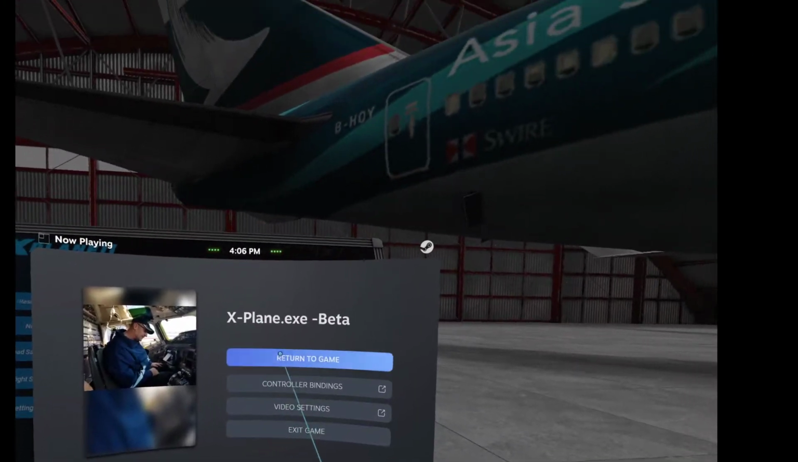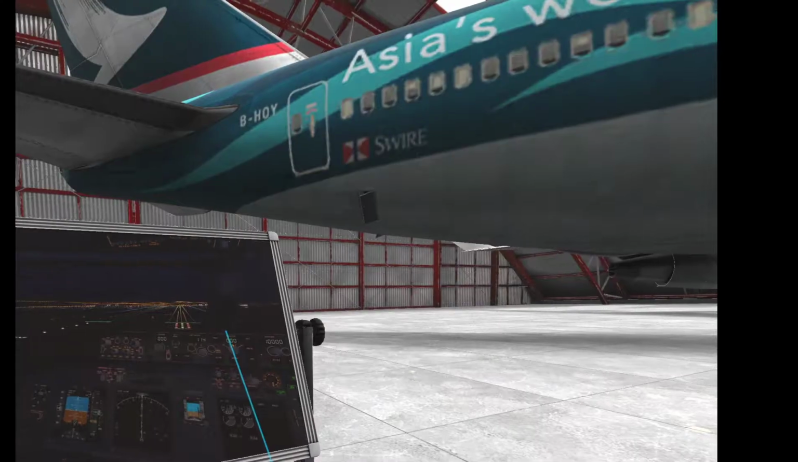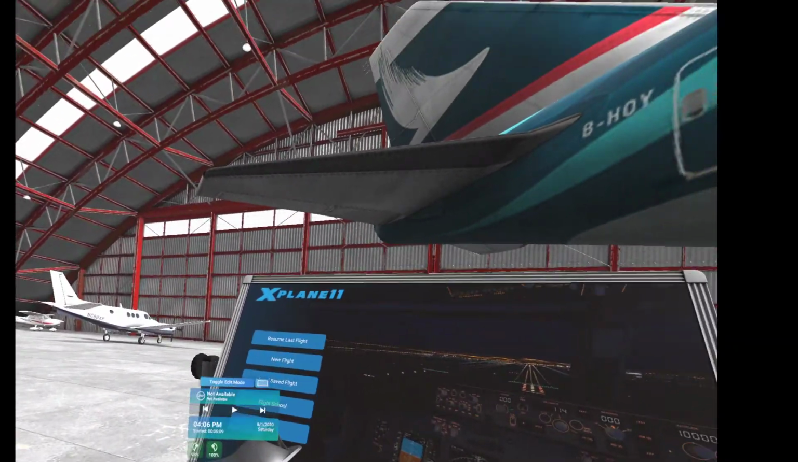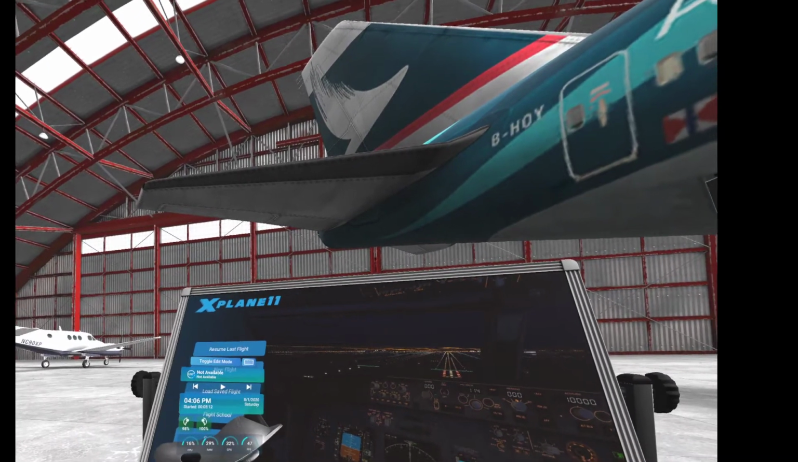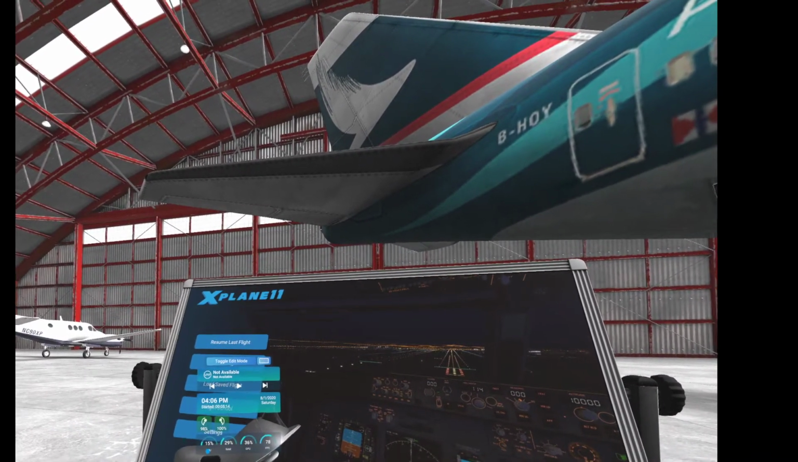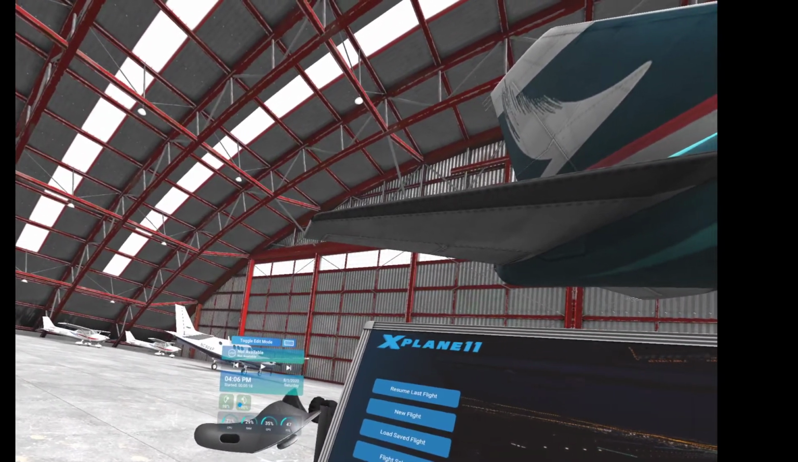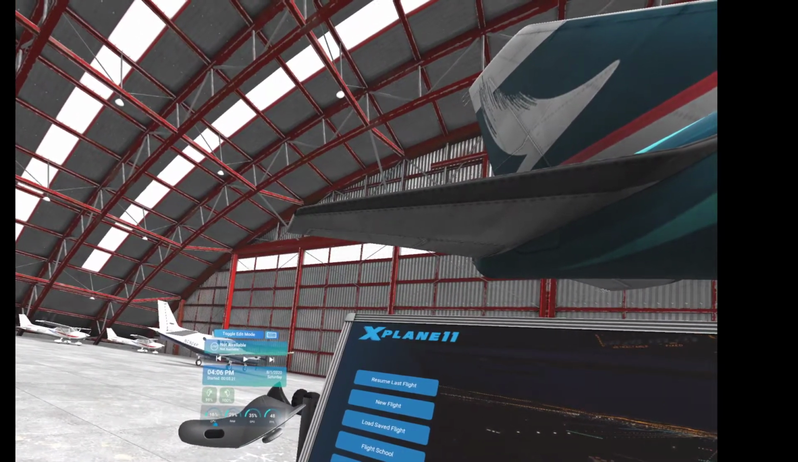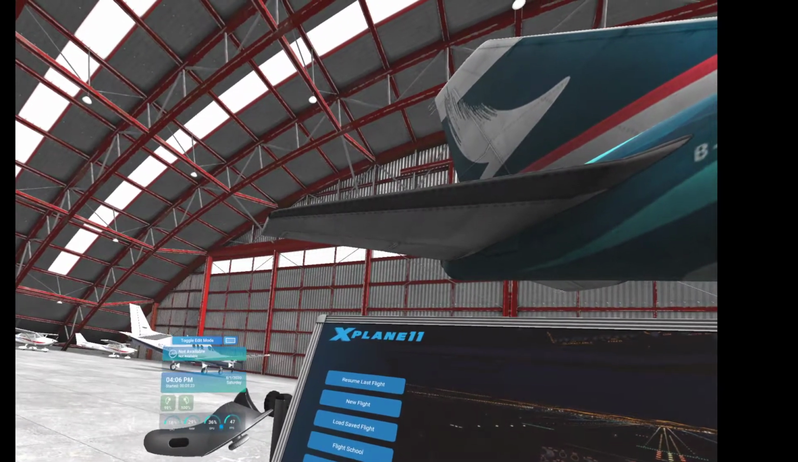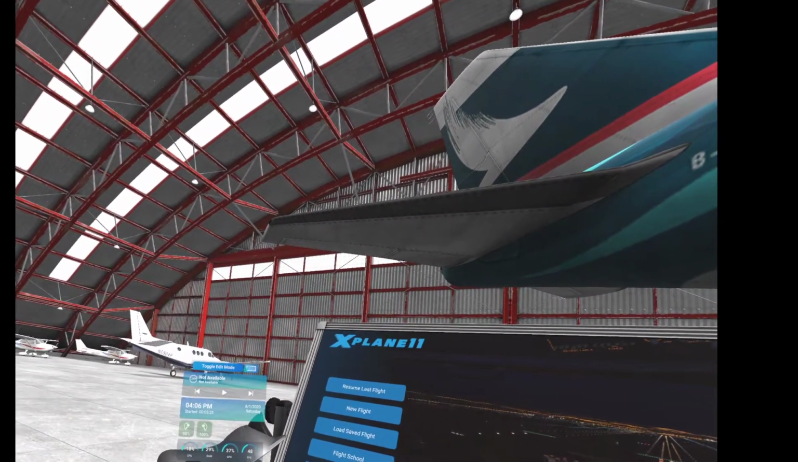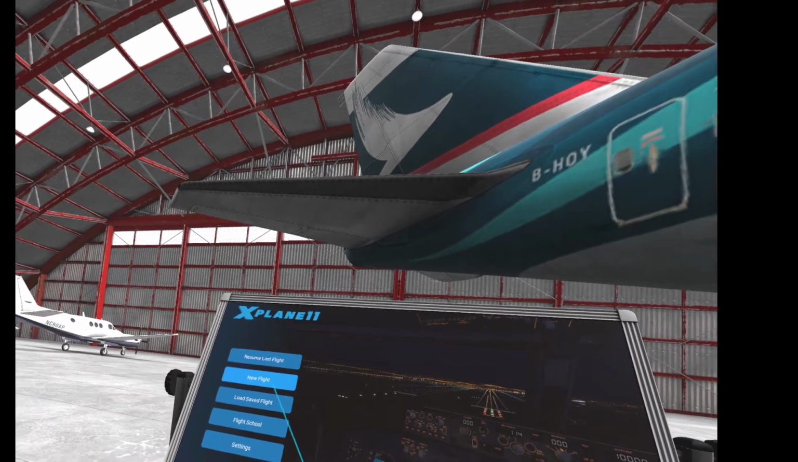I have to go into VR. So we're going to go to the simulator. OVR Toolkit lets me bring this window up here. It shows me my charge on my controllers, CPU, RAM, GPU, frame rates I'm getting, and do stuff with Windows.